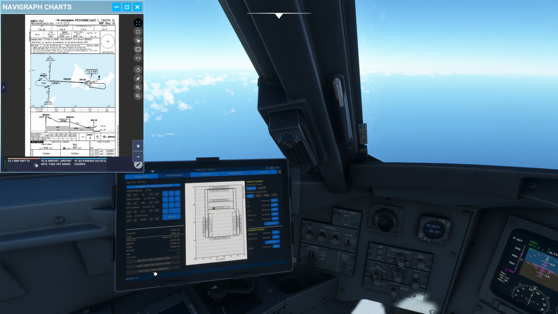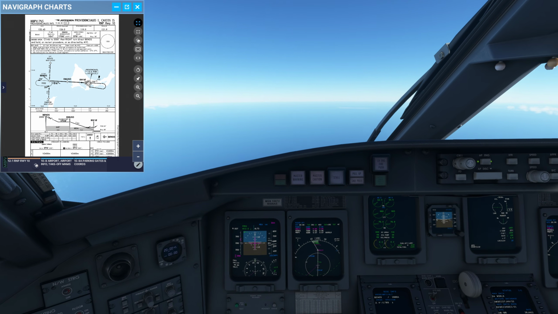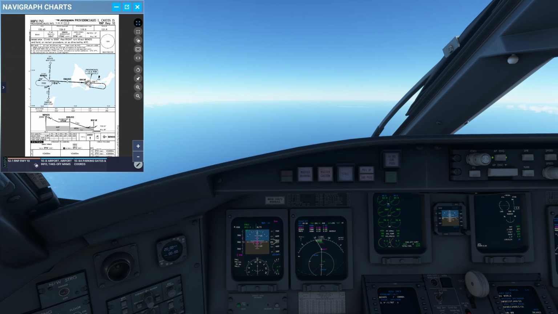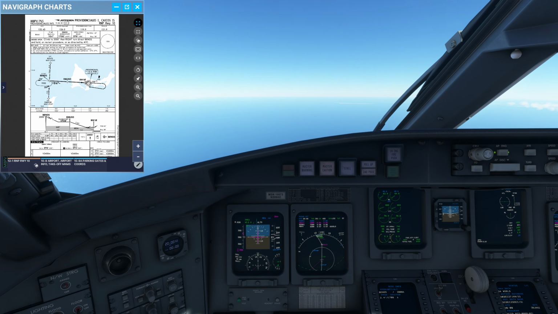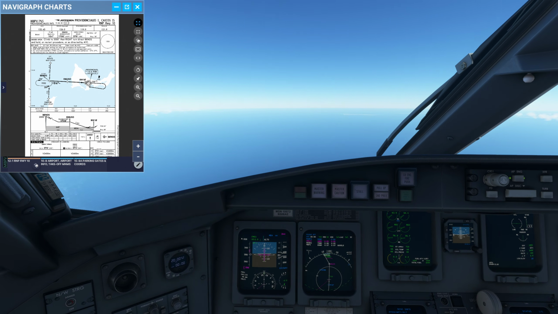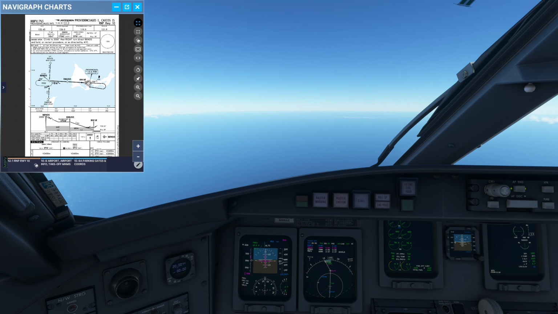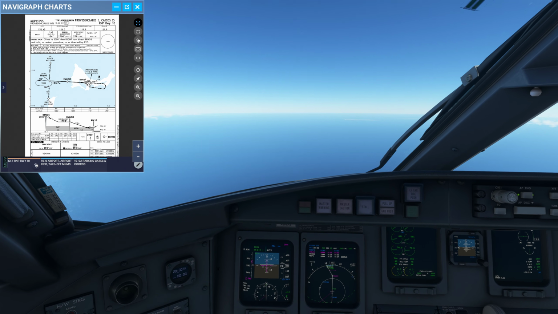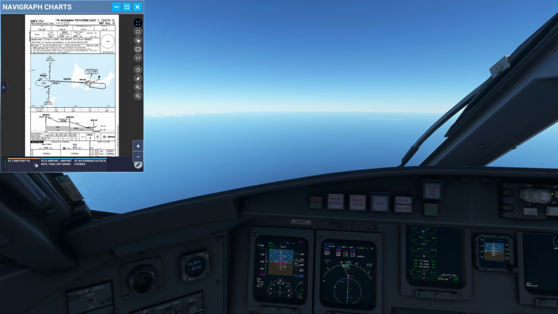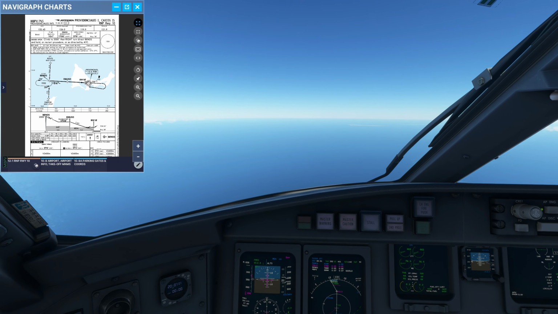Alright, performance data. Let's get the fuel level from the aircraft. You see that there. And then let's set the landing data. 132 knots is VREF. So let's go back here. Double check our altimeter setting. Altimeter 1016. Perfect.